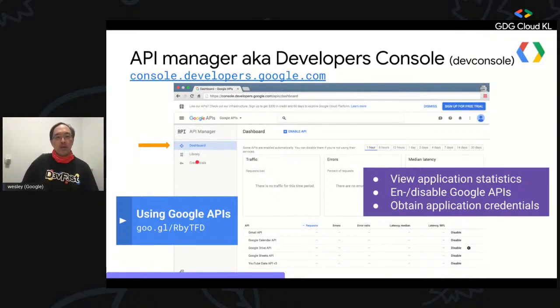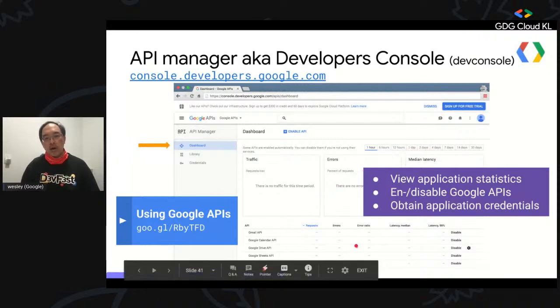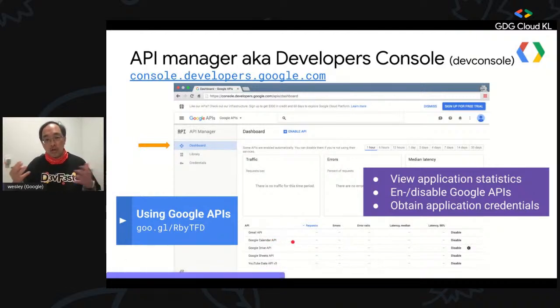Here you have 3 different tabs. The first tab is your application dashboard. You can see how much traffic my app is getting, how many errors my app is generating, and how fast I typically respond to my users. Down at the bottom is a list of all the APIs that I've enabled. We don't turn on all APIs for you by default. You have to pick and choose which APIs to use. For this app, you can see that it's using the Calendar API, Google Drive, Google Sheets, and a YouTube API. Anyway, this is the front page.